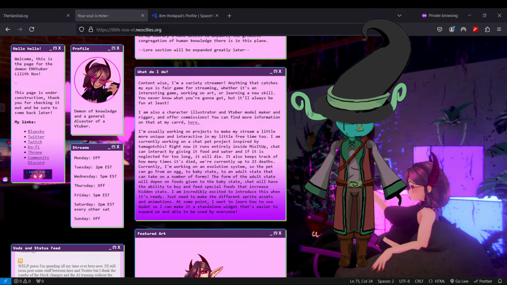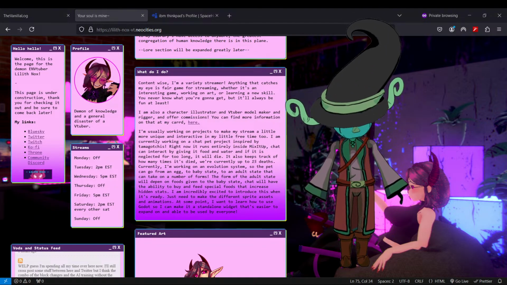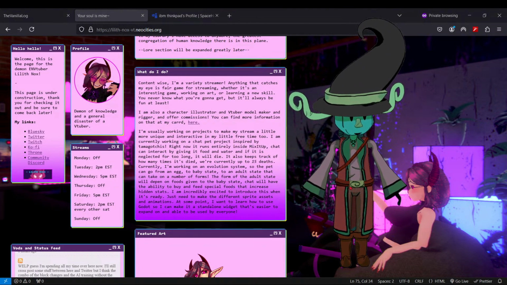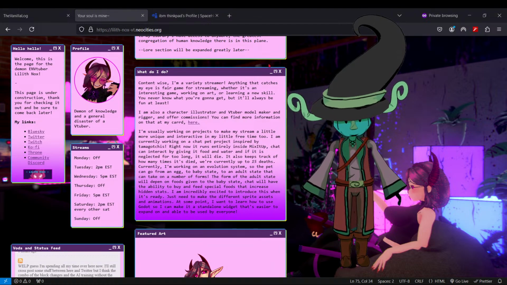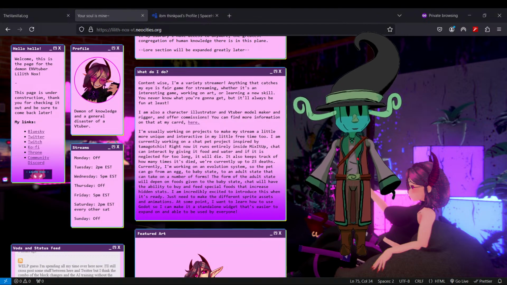Hold on, wait, is my thing clipping onto the? Oh, it is clipping. Shit. Let me just shrink myself for a bit. There we go. Let me see.